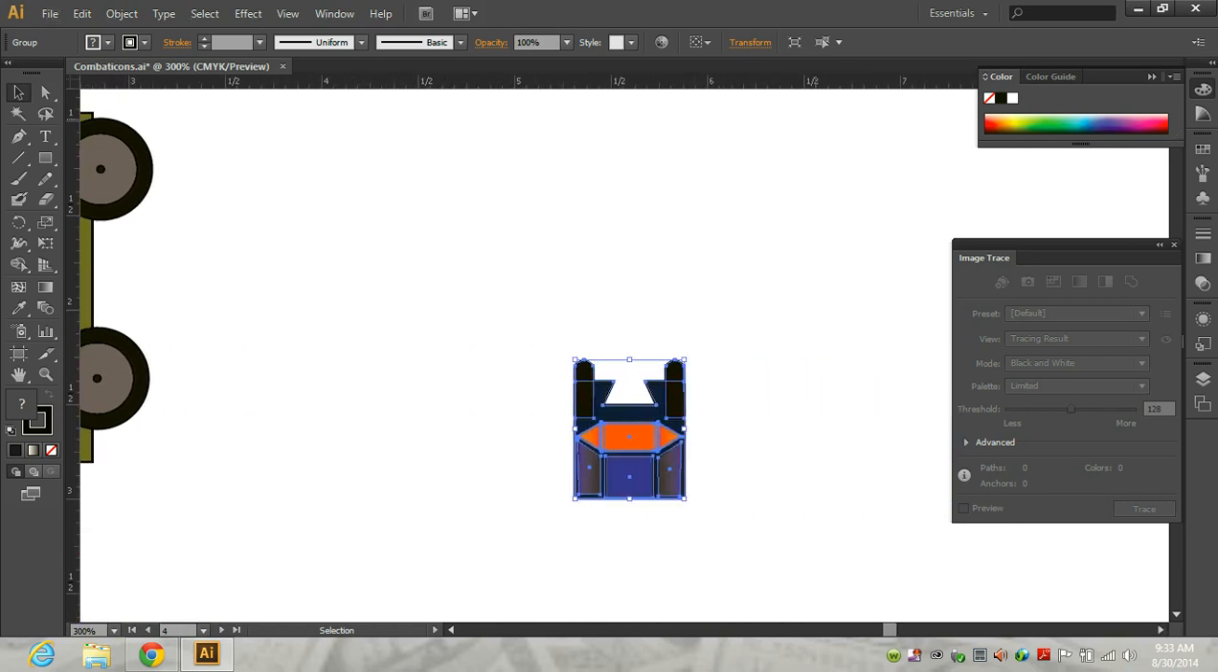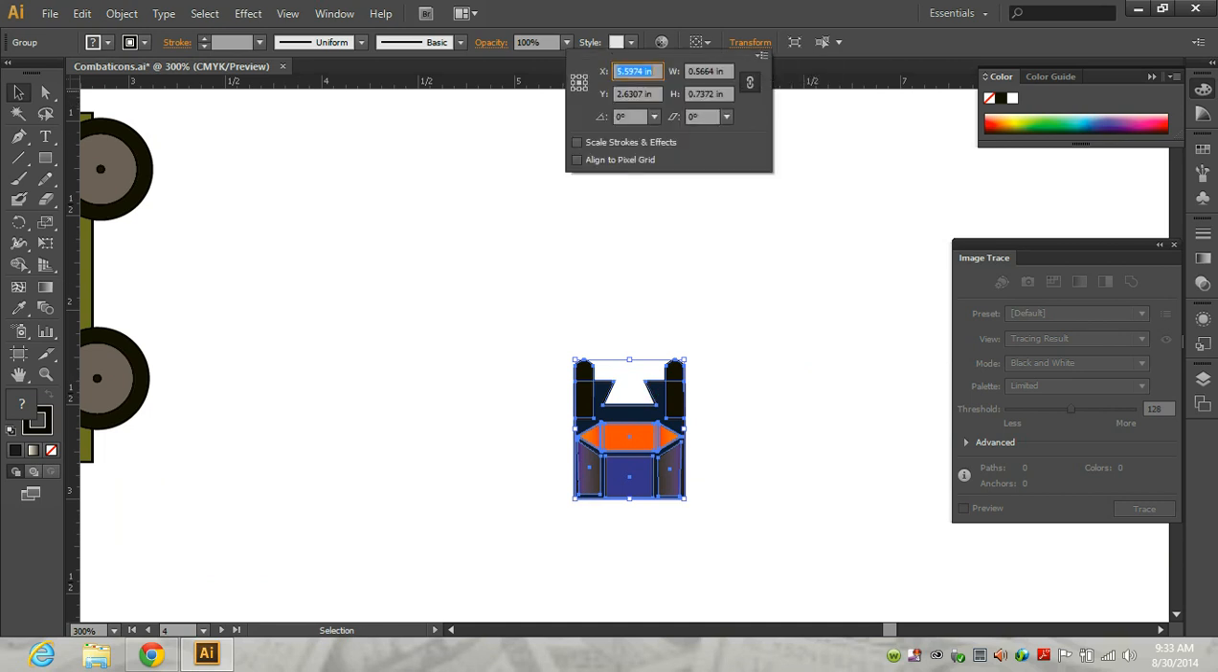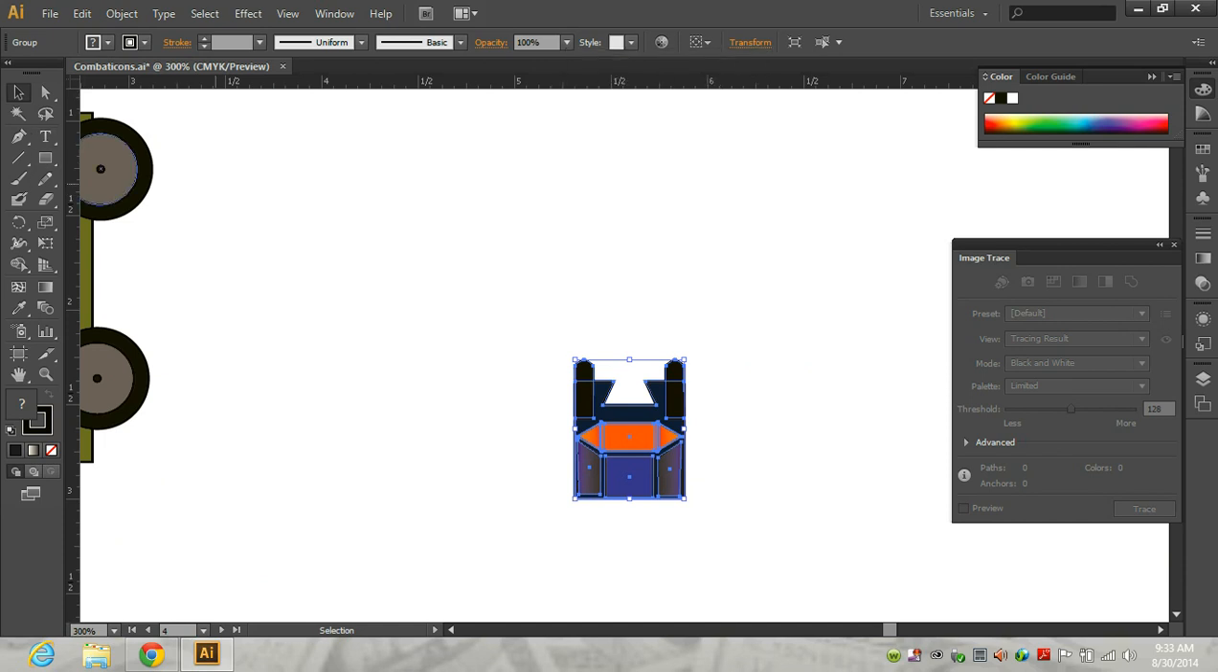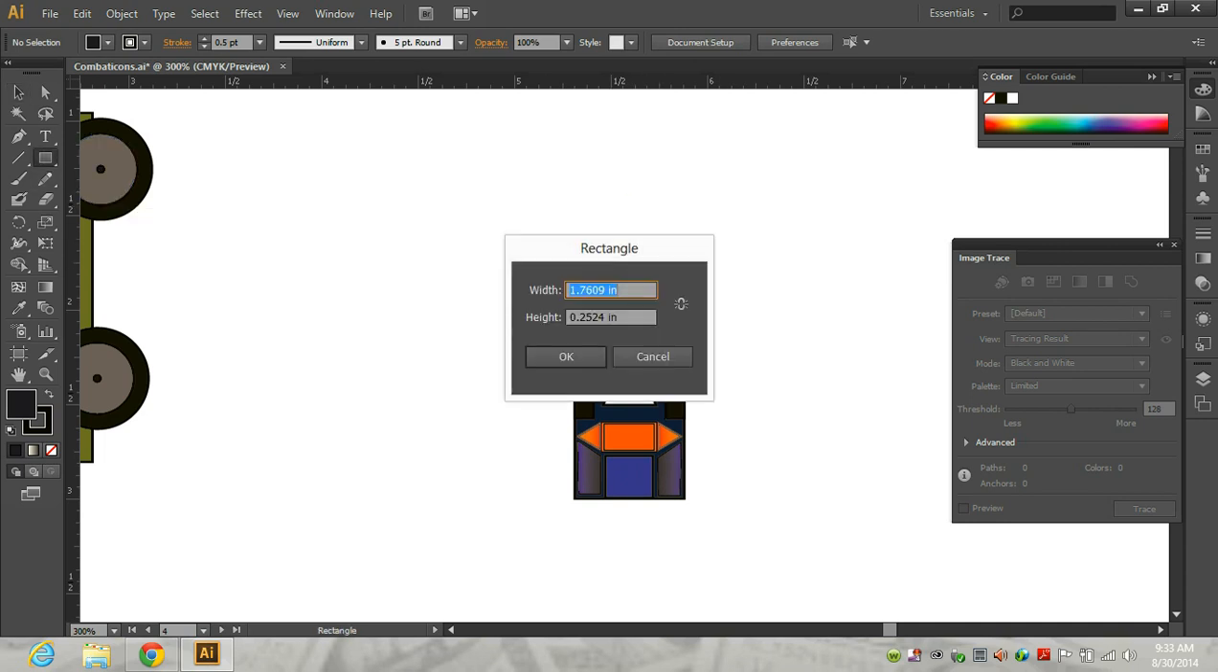Now, another way you can do it: you see the dimensions, and you can go to Transform and find out the dimensions. It is 0.5664 by 0.7372. So I'm going to try to remember it and see if I can enter 0.5332 by 0.7252. I don't know. I'm going to go with that.